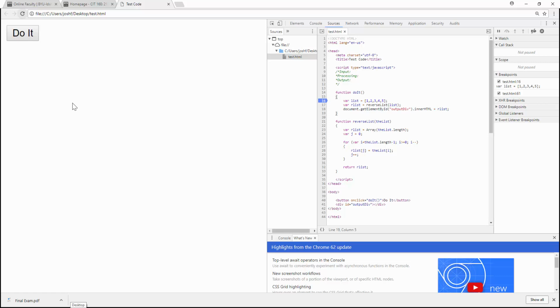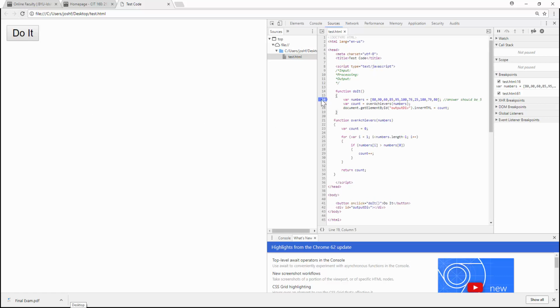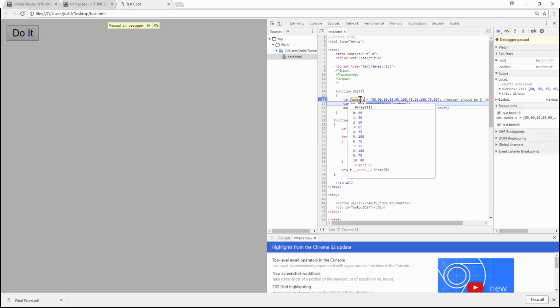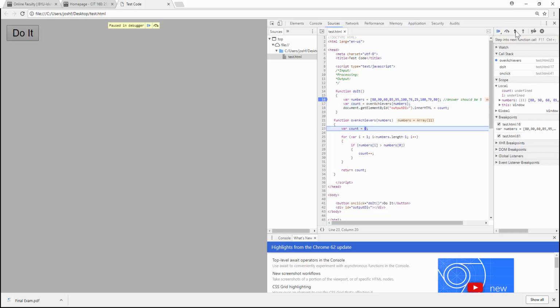So I'm going to refresh this. My breakpoint's still here, but we can see our code is different. We're expecting the number 5 when it comes out. So click on do it. It stops at the first one. So numbers is that whole array. Now we're going to step into the overachievers function. Numbers is that same array. Good. Count starts at 0.